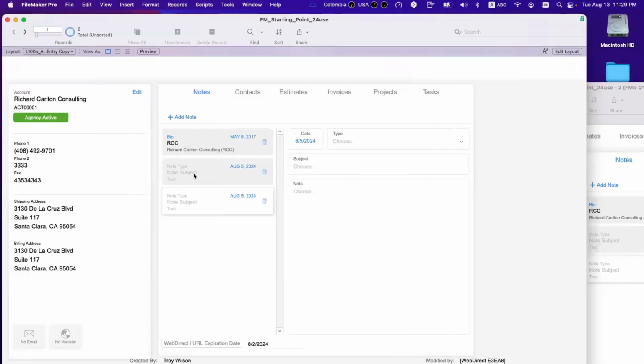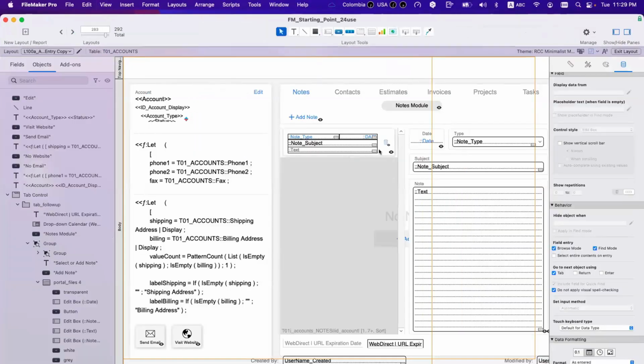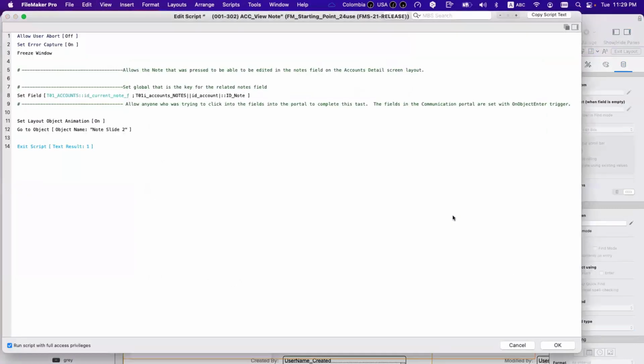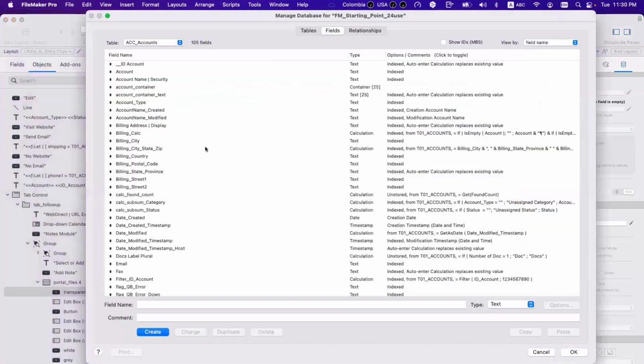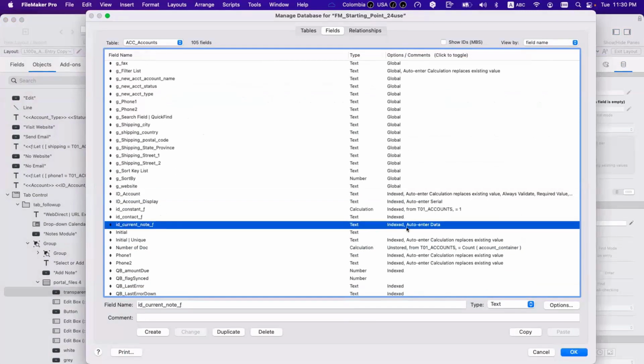Okay, so I think I know why. Remember, pretty much, I think FMSP has a bug, in my opinion, okay? Because this field here is not a global. So set global, this is not a global. I don't think this is a global. So let's check the ID current node, the ID current nodes, and it's not a global.